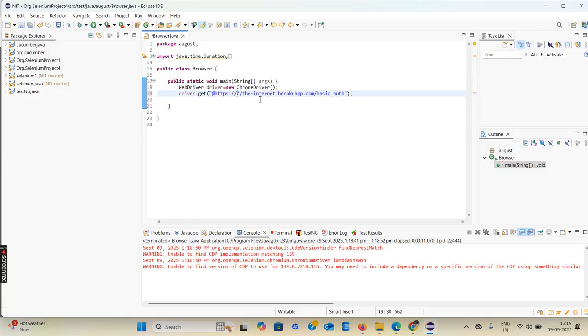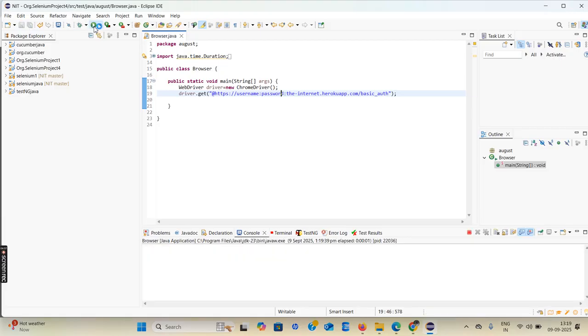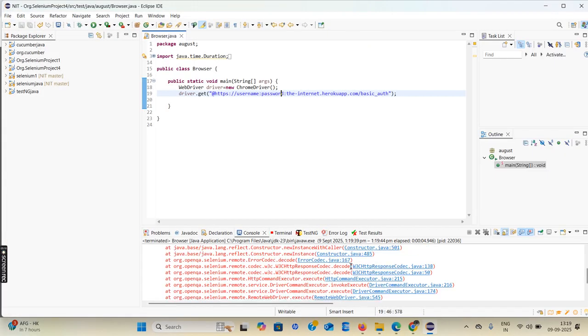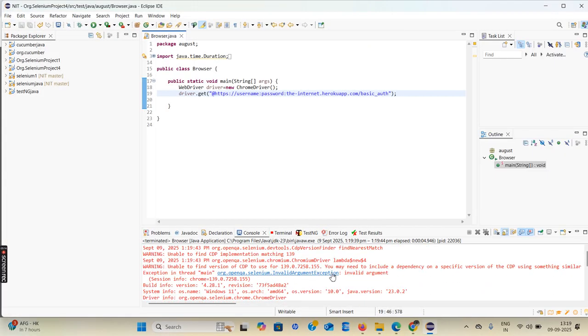Here I can write double slash. First I give the username, next the password, then colon. So username and password I can pass through this URL. Is it working or not? Save the file and run it. Will it accept or not? It gives an invalid argument exception.